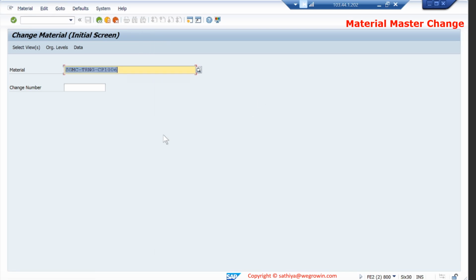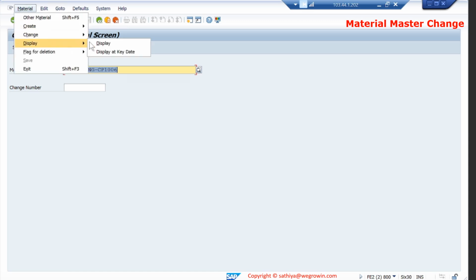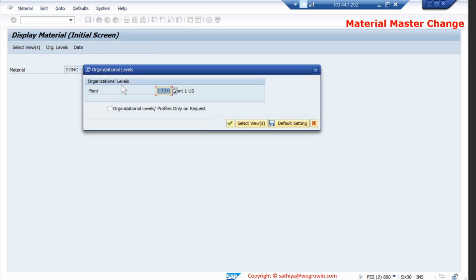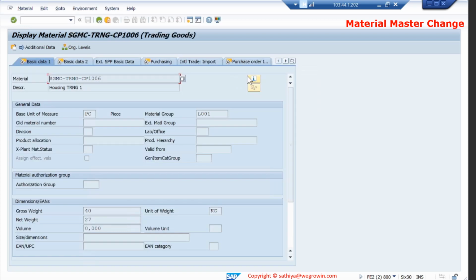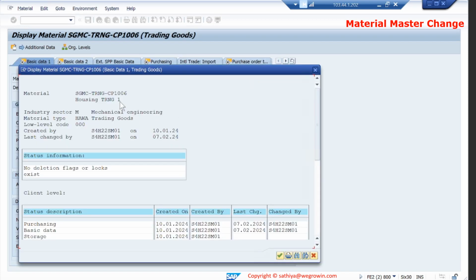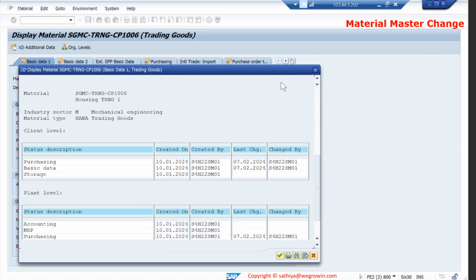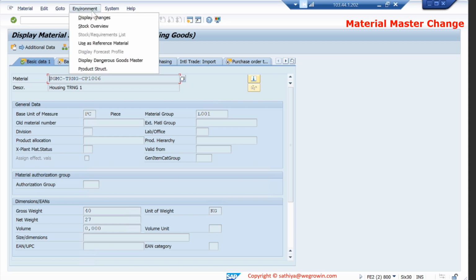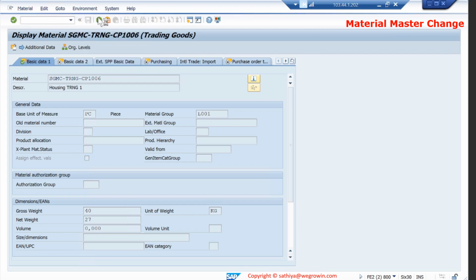Like this, I can change any parameter in the Material Master. But I want to see it again after changing it. Go there. See, all the views are already selected because they come by default. See the advantage. Now I go to the information here. I can see when it was created and when it was changed. The created date is there, and the changed date is there. Apart from this, I go to environment, then display changes. By clicking this, the system will list out when it was created and when it was changed. Those kinds of details will be coming here.